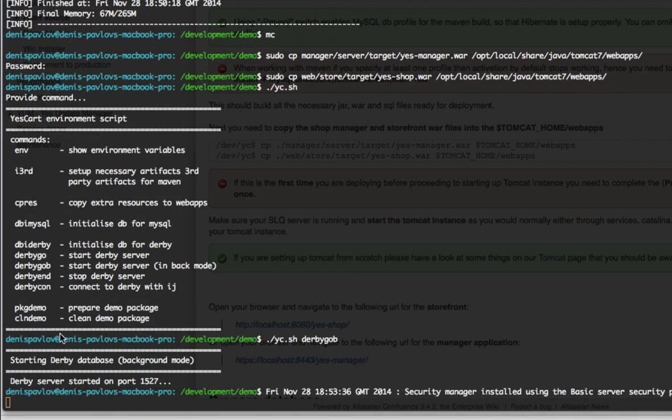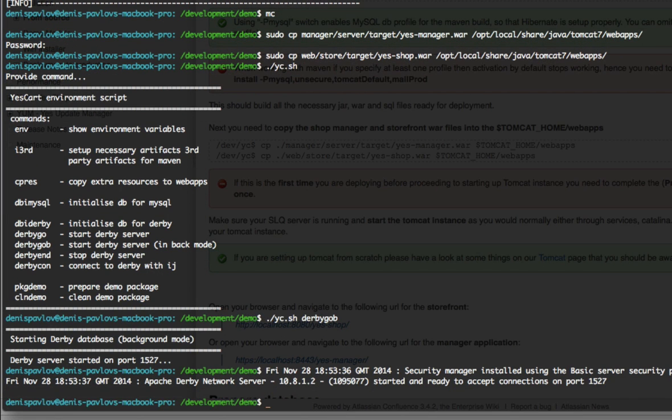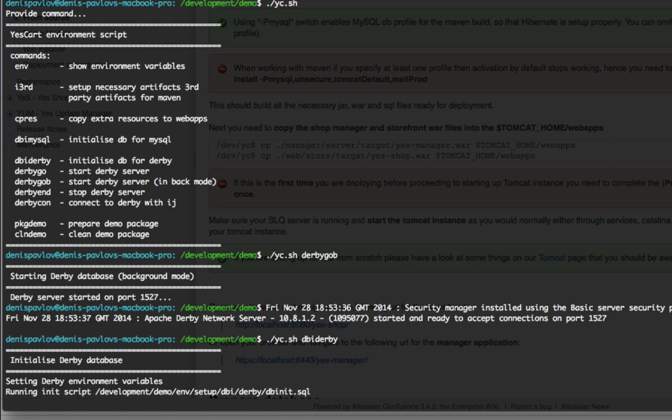That will start the Derby server. As you can see, it says it had been started and ready to accept connections on port 1527. Now this starts a blank Derby database. What we want to do is now populate it with tables and initial data. And for that we are doing yc dbi database install Derby. And it's going to initialize the database by running some scripts.